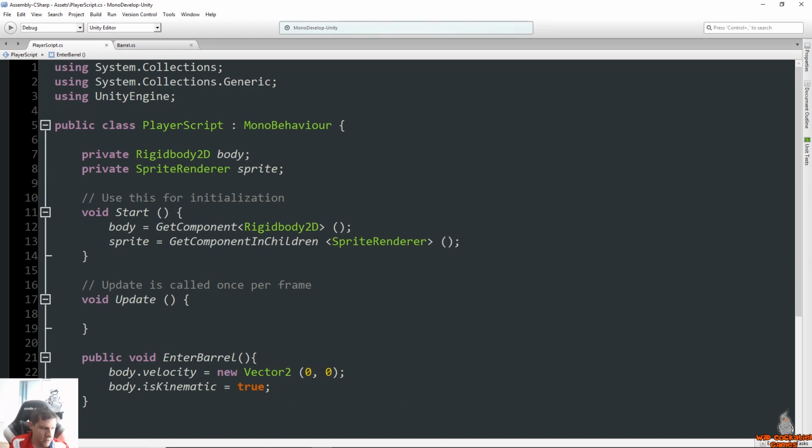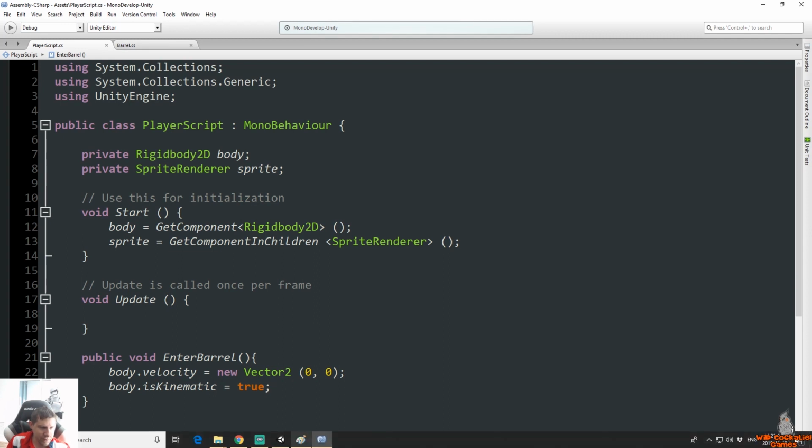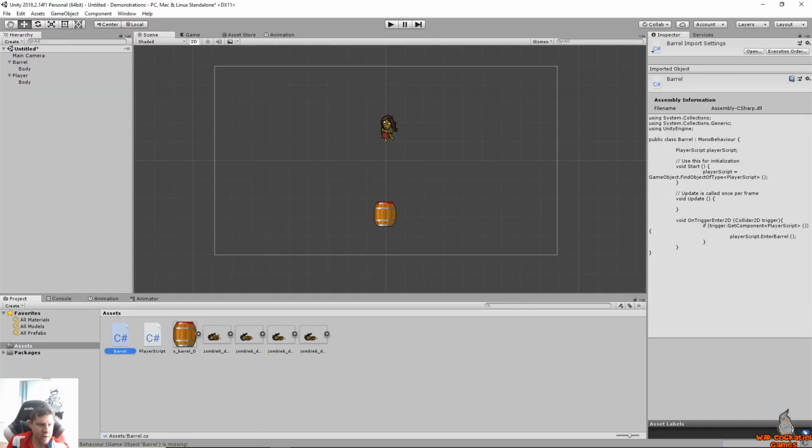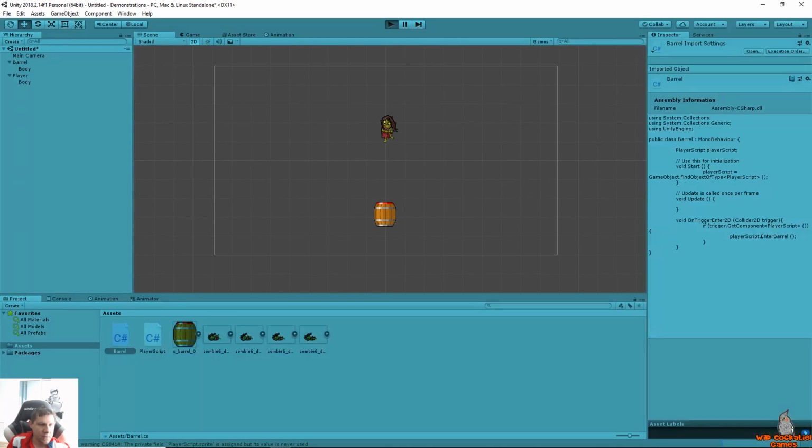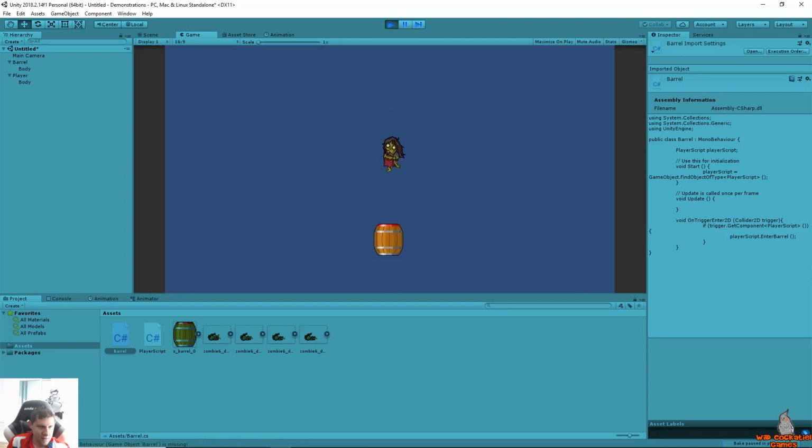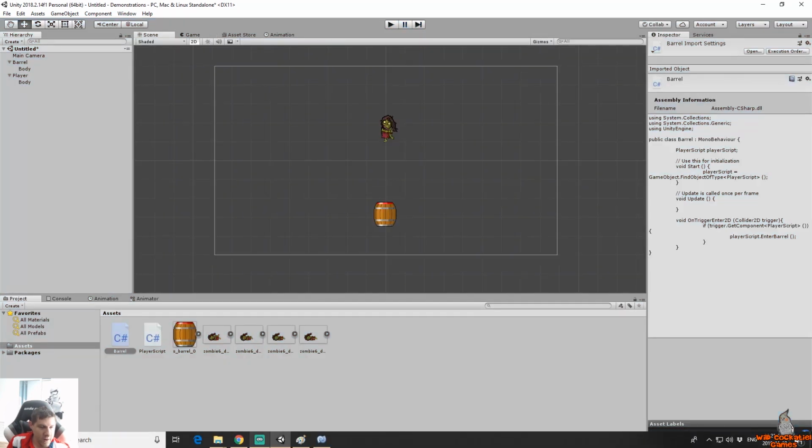And finally, we are going to say, actually, let's just test that out. I was going to disable gravity, but honestly, if I'm changing it to kinematic, I might not need to do that. So let's just take a look and see what happens if I hit play now. Okay, so we can see that the player has entered the barrel. It stopped there. But of course, it looks kind of weird with the head sticking out.